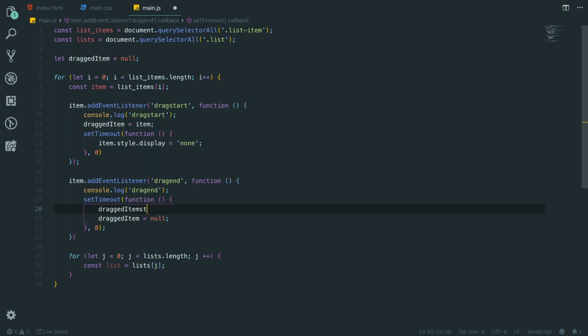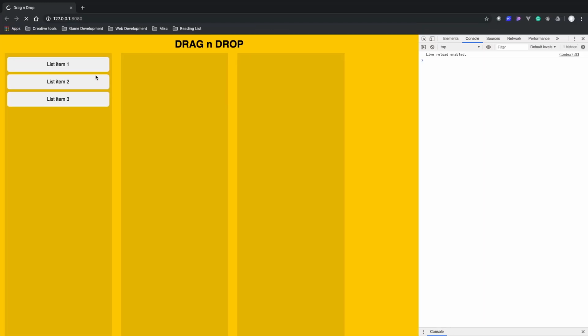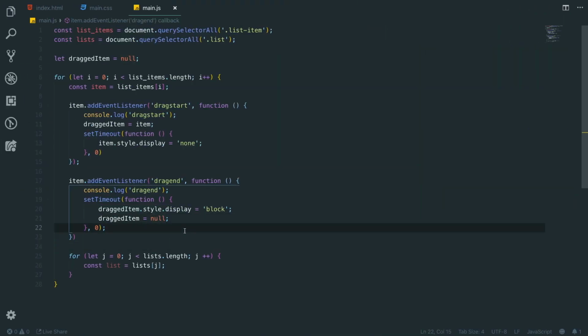dot style, if it'll let me, dot style dot display is equal to a block, and then we're going to set it to null because we don't want to set it to null straight away. Now if we refresh and we drag this item, it disappears, and once we let go it goes back into here because obviously we haven't set it up to change position yet. So that is what the timeout is for, just so you know.